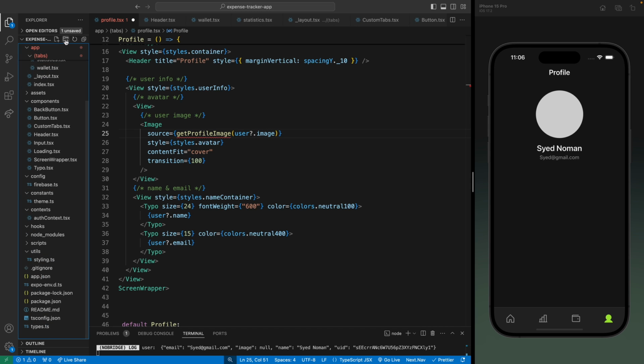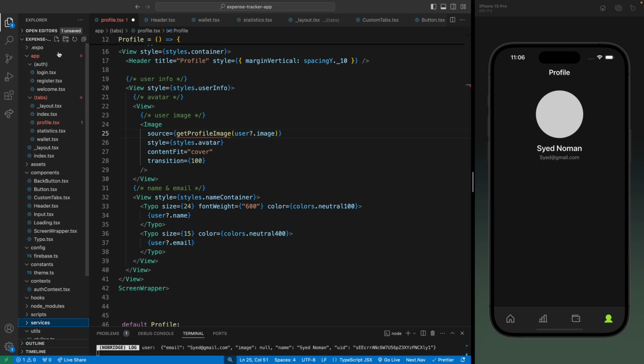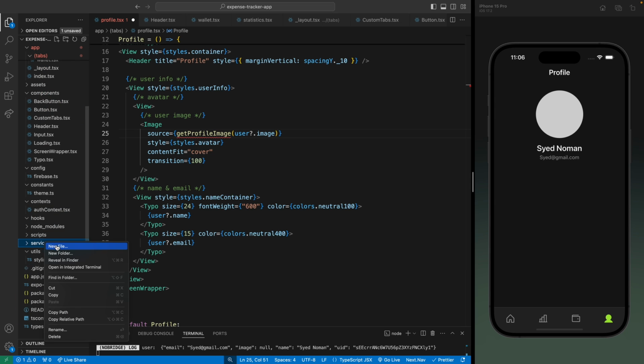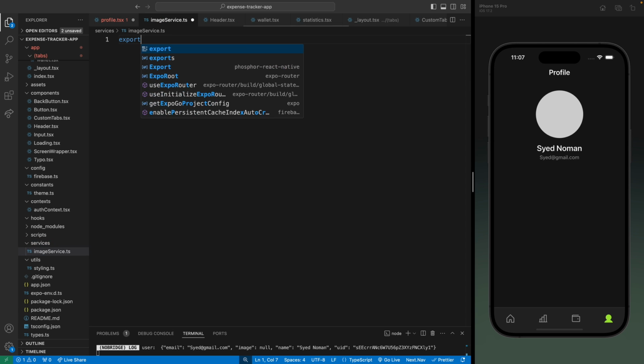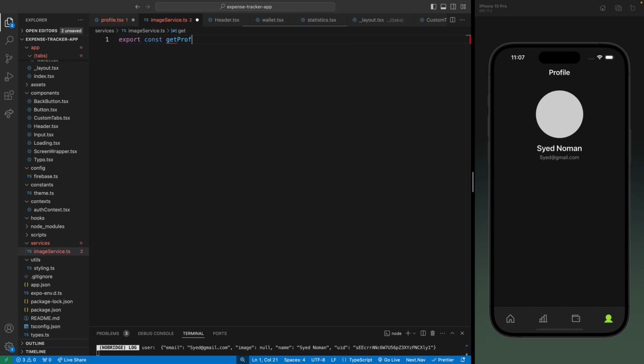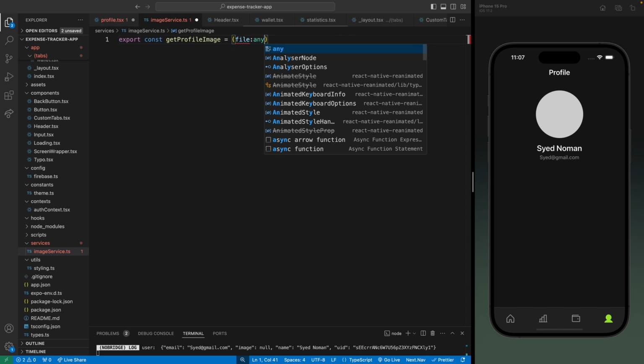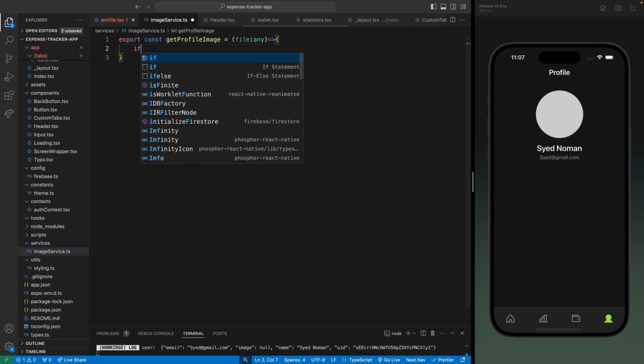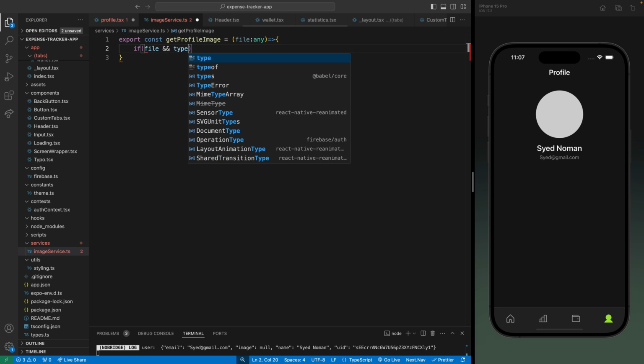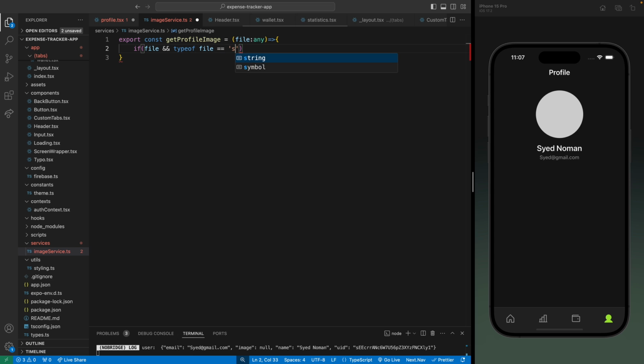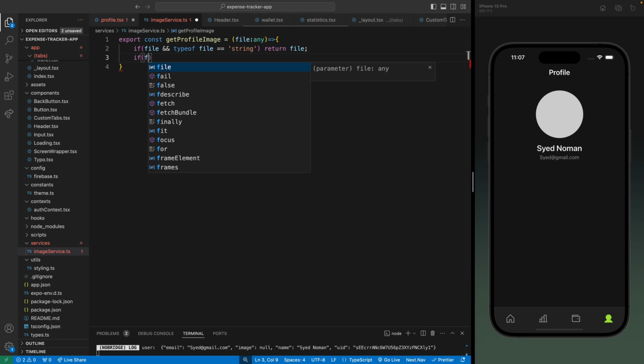Now we need to create an image service in the services folder that will handle all the file and image services. And inside this, let's create a function as get profile image. And this will receive the file property of type any. And first we need to make a check if we have the file and the type of the file is a string. So that means it's a remote URL. So we are just gonna return it.